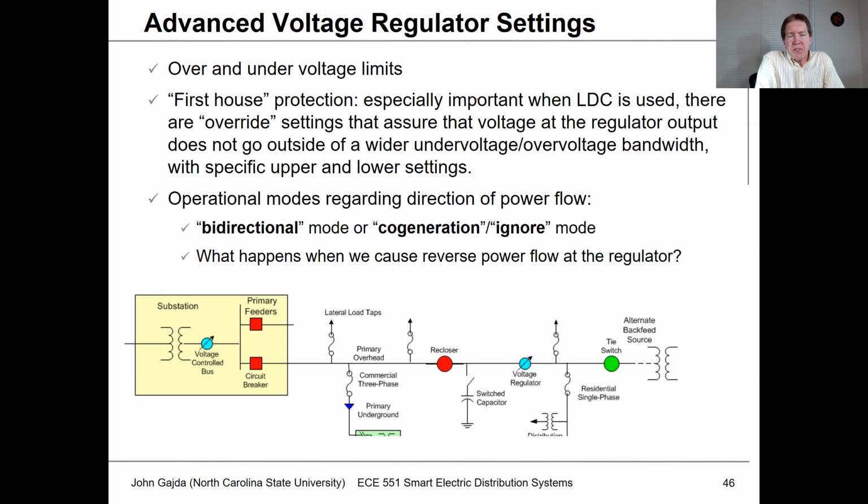Another thing I wanted to mention, a couple of things I wanted to mention is we do have what's called first house protection. So say if I had this voltage regulator here, and let's suppose I had a residential customer that was really close to it, I want to make sure that I don't boost this voltage too high where I might have the voltage go up too high for this customer and maybe start burning out light bulbs. And so what a first house high does is it makes sure that this voltage coming out of here doesn't get above a certain fixed limit. So that's what's called first house high.